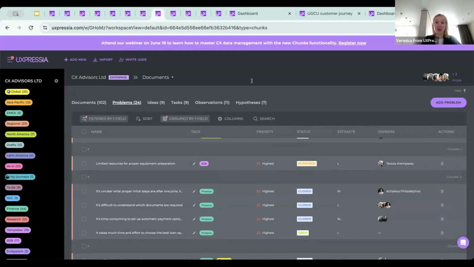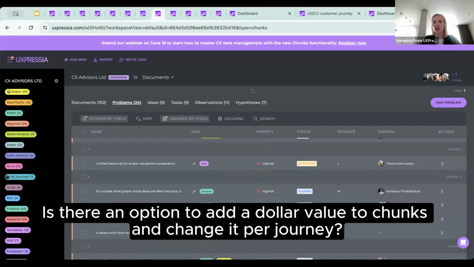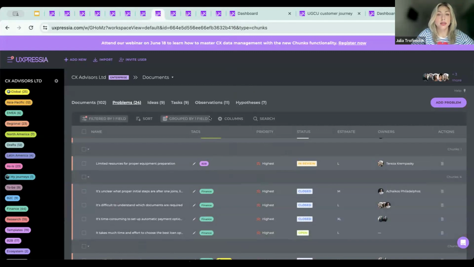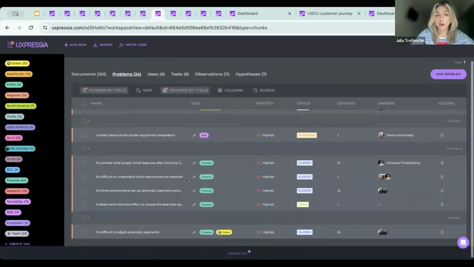Thanks. And another question, is there an option to add a dollar value to chunks and change it per journey? A dollar value, I'm not sure that we can add a dollar value to chunks for now. Maybe you can use some kind of emojis or symbols for that and state it in the description. What do you mean by adding a dollar value? What would you like to visualize with that?